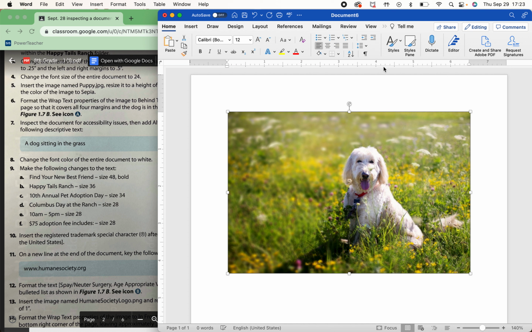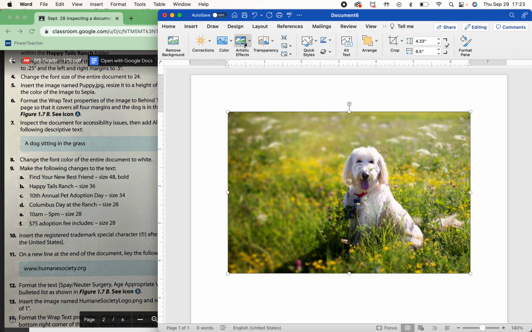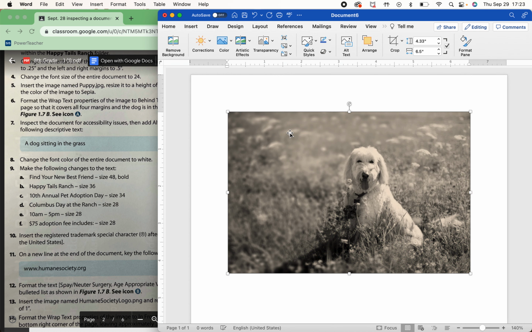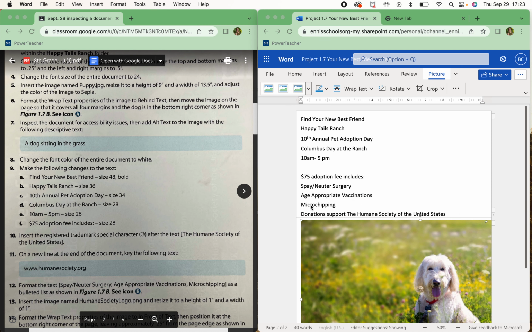I can come in here and edit my picture color, and then that would be what this is, right? But unfortunately with the Word Online, we do not have that capability. So now after that, what we are going to do is move on to number 6.